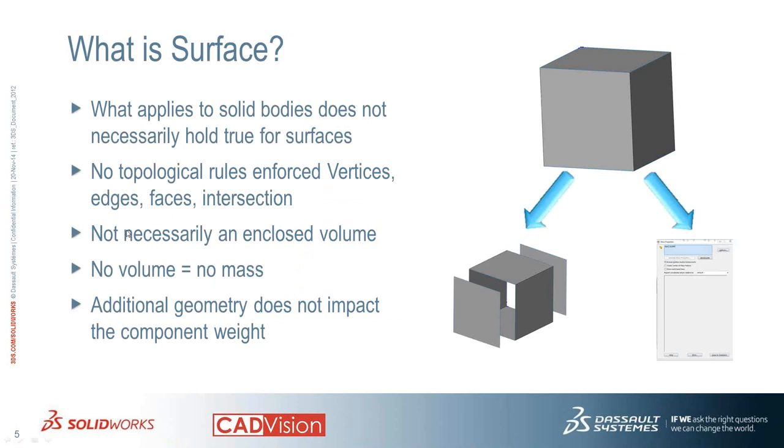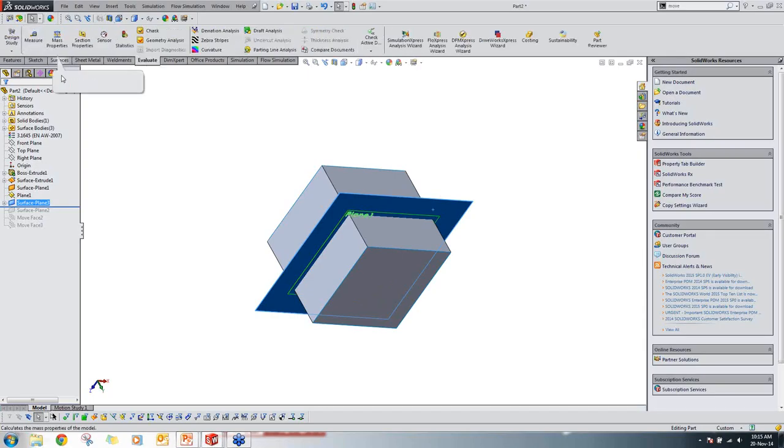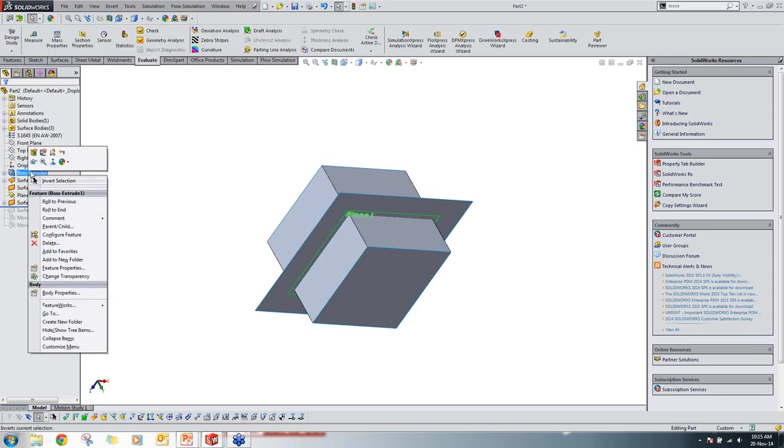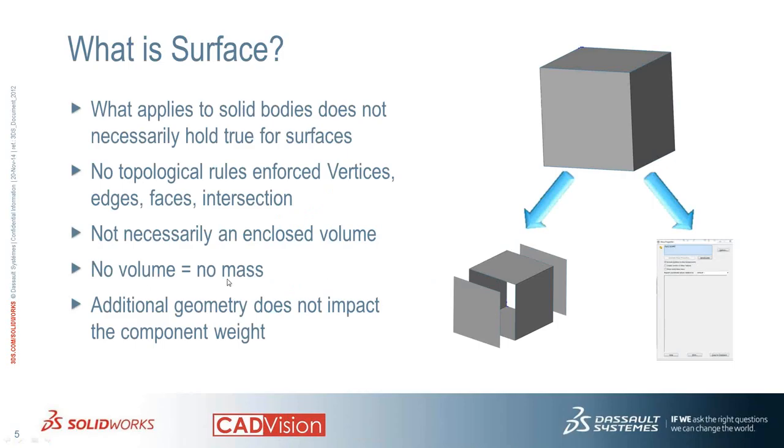Next, if there's no enclosed volume, no volume equals no mesh. So if we go to evaluate, I need to suppress this first. There's no mesh property. We cannot see any mesh property. No matter how many surfaces you add, you cannot increase the weight, or it has no impact on the component's weight.